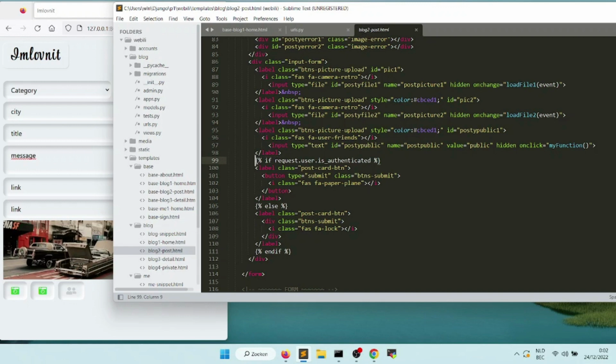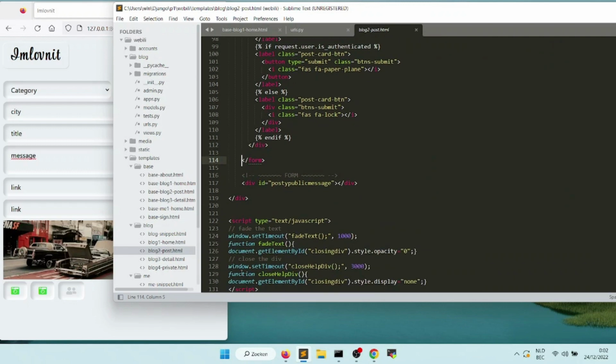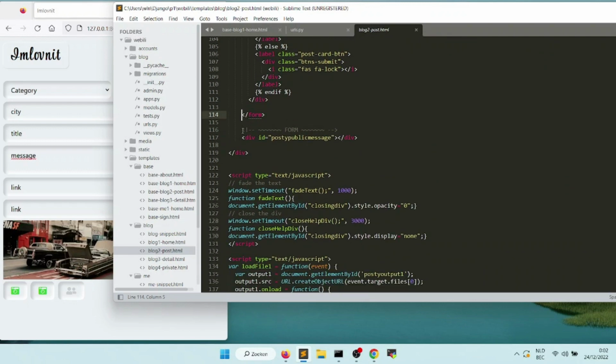Lastly, we have our submit button. We again use the Django tag that checks if the user is authenticated, aka signed in. If so, the user will see a submit button. If not, the user will only see an icon wrapped in CSS to make it appear as a button. Our form is done. Closing all tags. At the bottom, we have the div that displays a message if the post is selected as private.